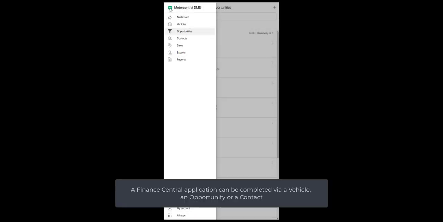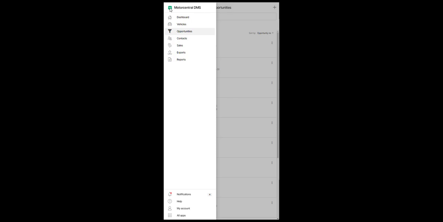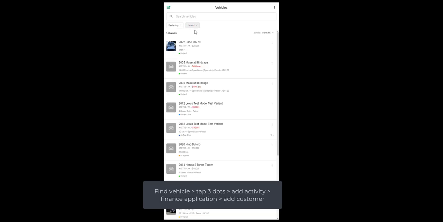Next, we'll go over how to create a Finance Central application via an opportunity in the Motorcentral app. A Finance Central application can be created through a vehicle, an opportunity, or a contact. You need to find the vehicle you want to create a Finance Central application for. Under the Vehicles tab, search for the vehicle and click on Add Activity.